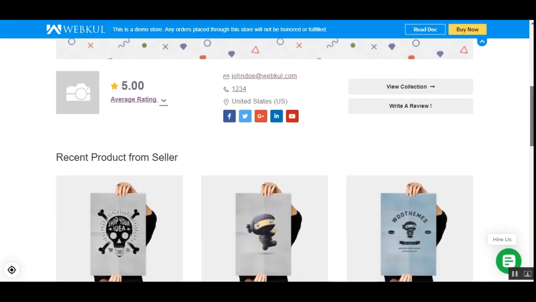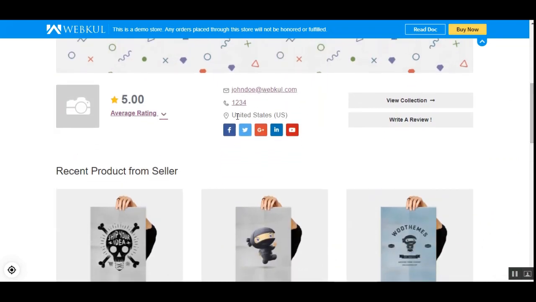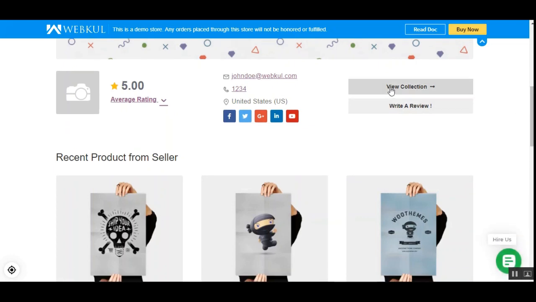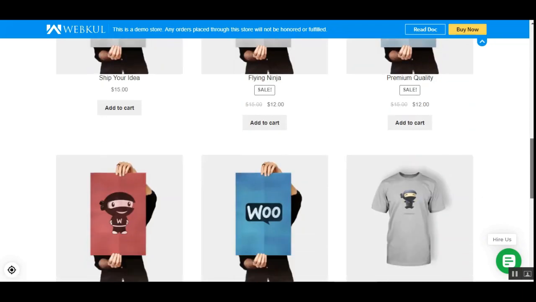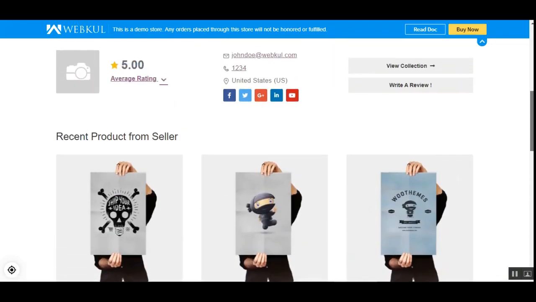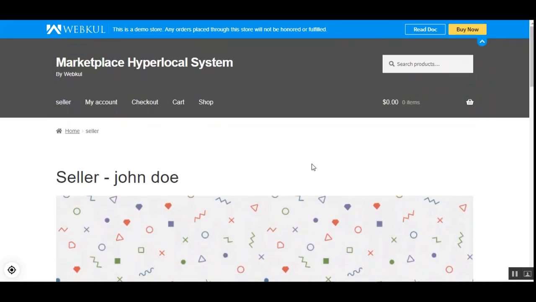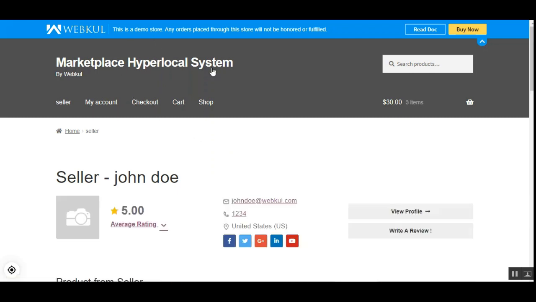So it's the seller with the name John Doe, and here we can see the details like he's from the United States. We can also check his collection, and we can check his recent products as well, and we can buy these products directly by adding them to the cart, and we can get the delivery in a very quick and fast way, because we are making use of the hyperlocal system, wherein these sellers that are very near to the customer are being used for delivering the products to the customers, and the products can also be purchased by the customers from the sellers that are very nearby.